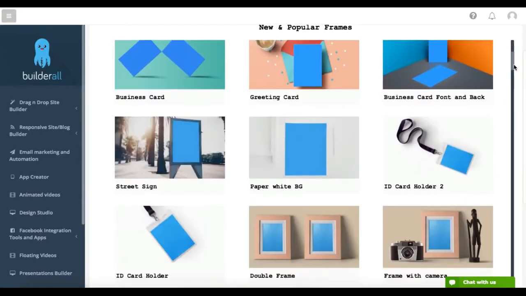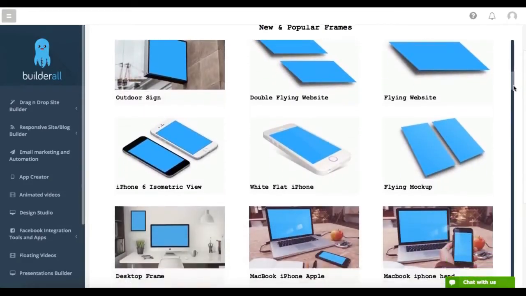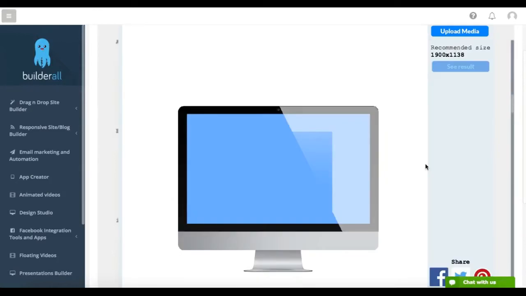All right, so this is very good for promotional material, such as videos, such as different PNG images that you may use for your business or service. And what I'm going to do is kind of promote the website a little bit. So let's go ahead and get an iMac screen here.